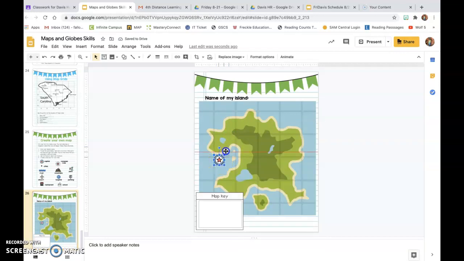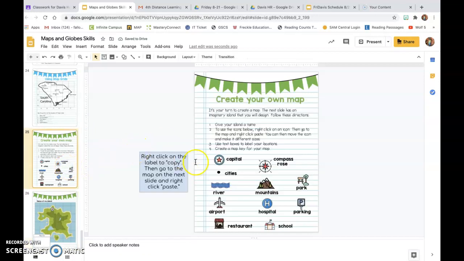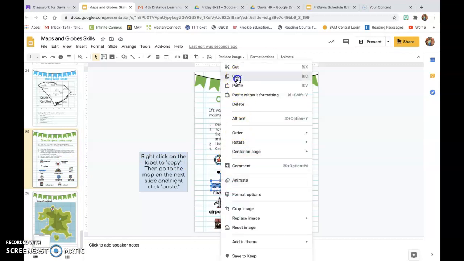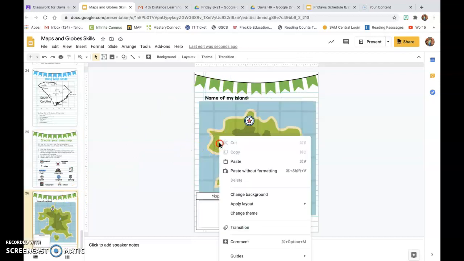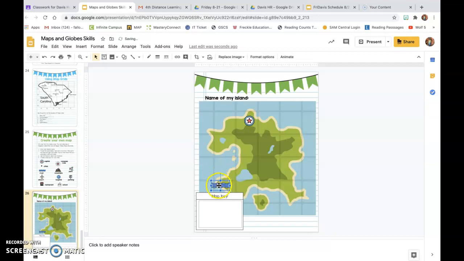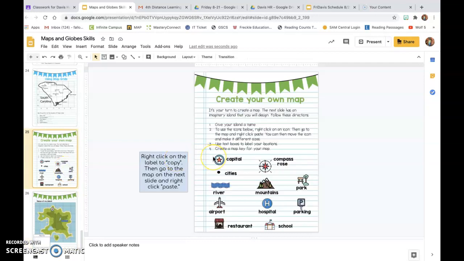Okay? You may have to drag it to the location you want it. Alright, then let's say I decided that I want a river. Same thing. Copy, right-click, copy. Select the next slide. Right-click, paste. Okay? I'm going to say this is a river. You're going to create a map key. You're going to name your island, and you're going to place all of your labels and your symbols on your map. Okay?